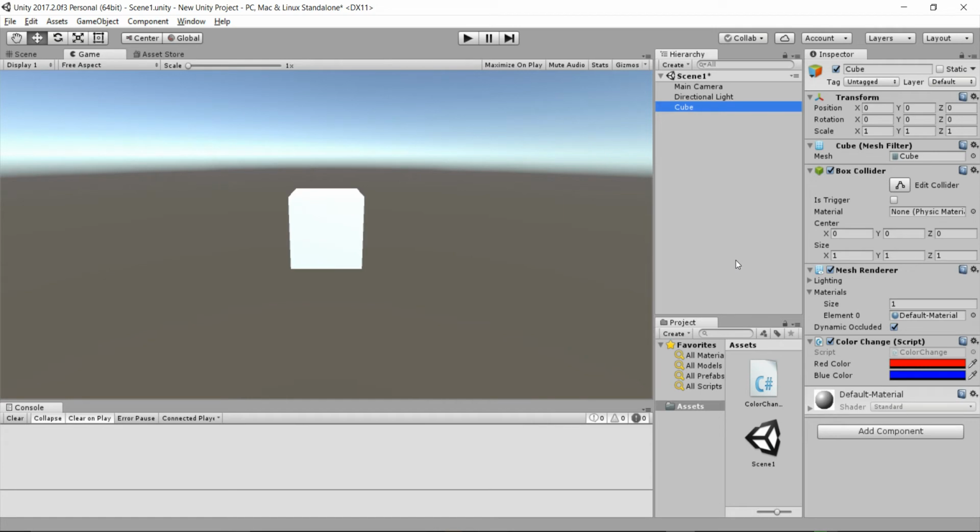Hello everyone. In this tutorial we will learn how to gradually transition between colors using the Lerp function. So in my scene you can see that I have a cube and I have a change color script attached to it. You can see the two color fields that we will use to transition and alternate between. So let's open our script.